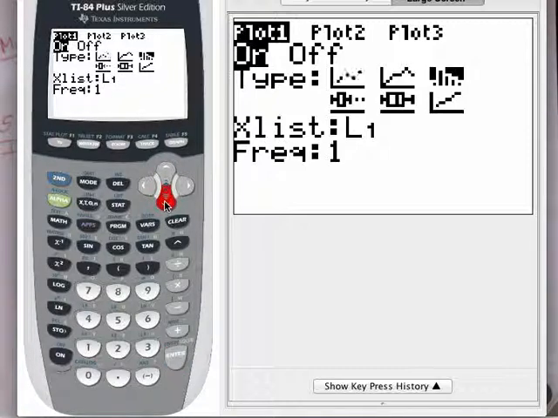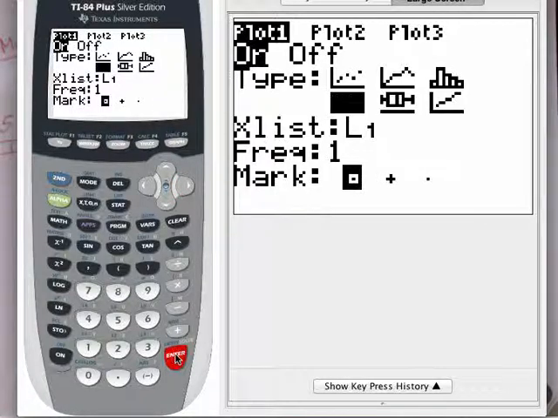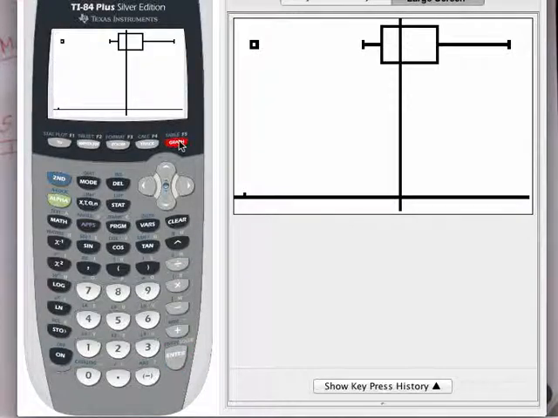So press the down arrow to go to the types, and then you have to press the right arrow and keep pressing the right arrow to cycle through the options. Now the option that I want is highlighted right there. I'll press Enter to select it. The X list where my data are is list 1. So the only thing left to do is graph it. There you go. There's my graph.